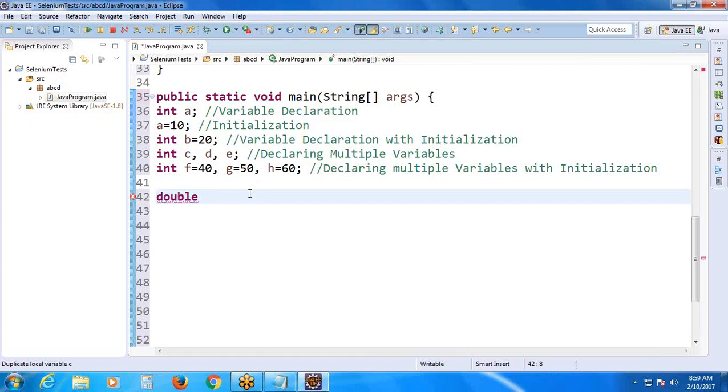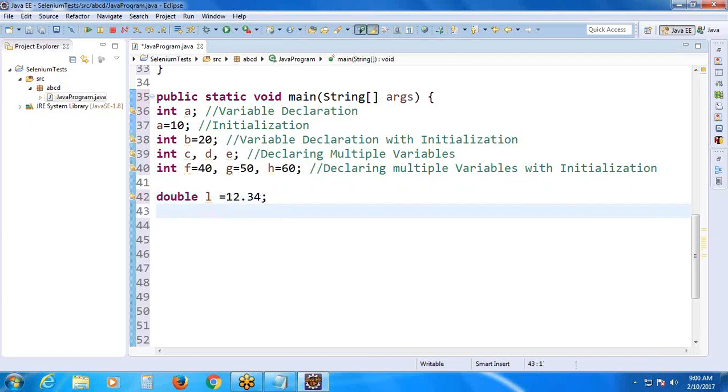For example, double J K L. Suppose double L. You can use any meaningful name. Double L equal to 12.34. This is a double value. Or you can use a lengthy name also. Anyhow, that we will discuss in data types. You no need to focus on this now.